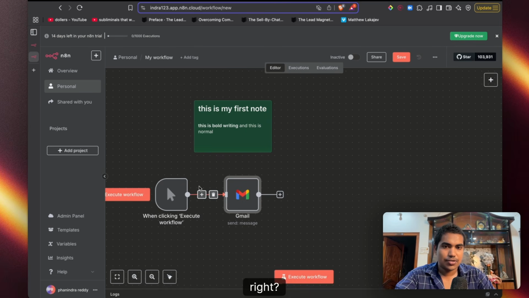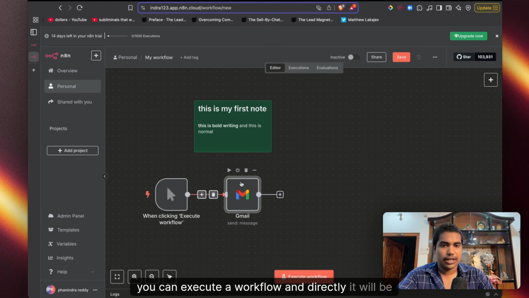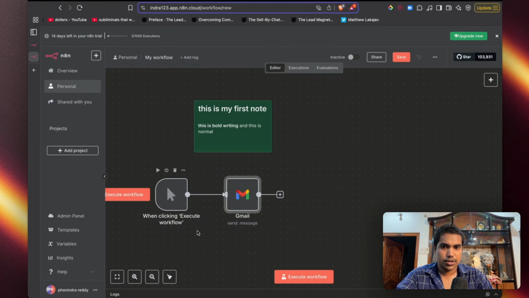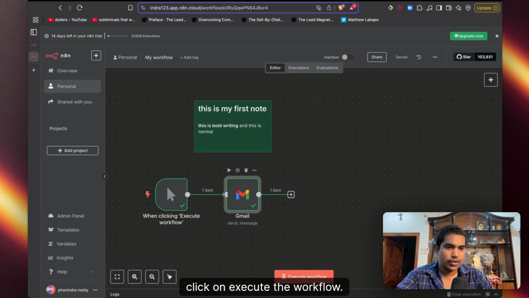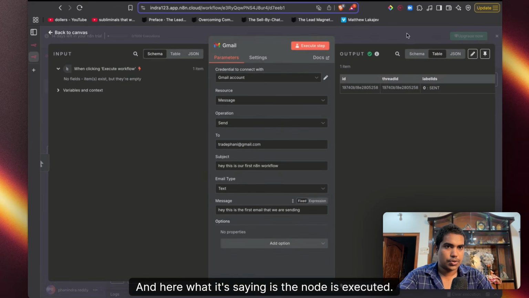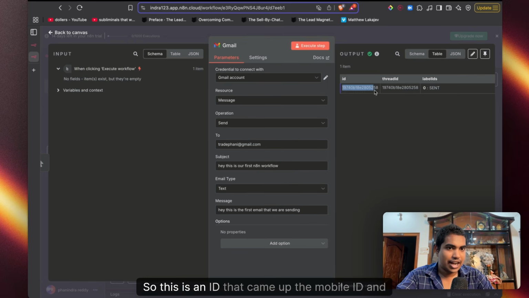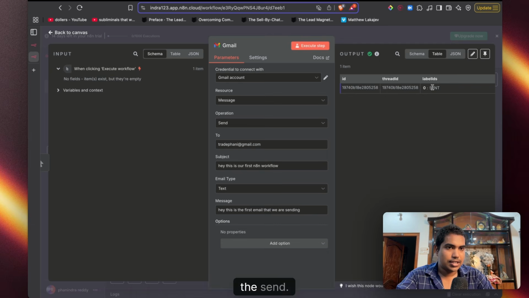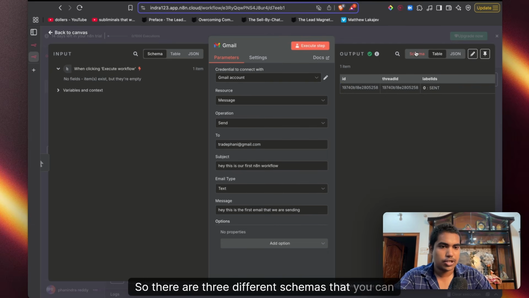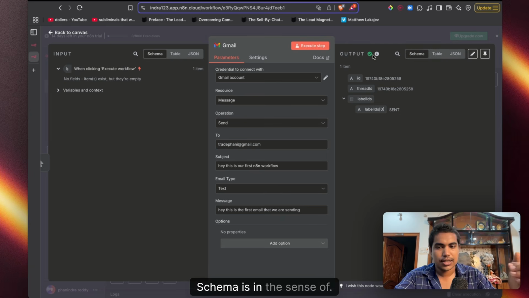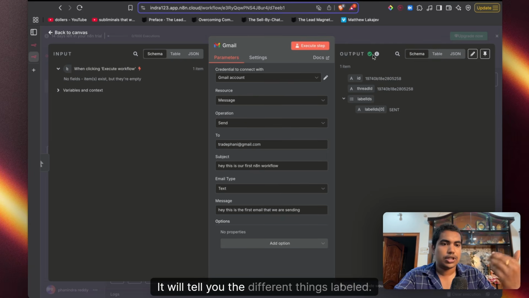Similarly, you can execute a workflow and directly it will be executed. We already gave the initial details here. So let's say we just click on execute workflow, and here it's saying the node is executed. So this is an ID that came up, the message ID and the send. So there are three different schemas that you can have in the output. Schema is in the sense of it will tell you the different things labeled.